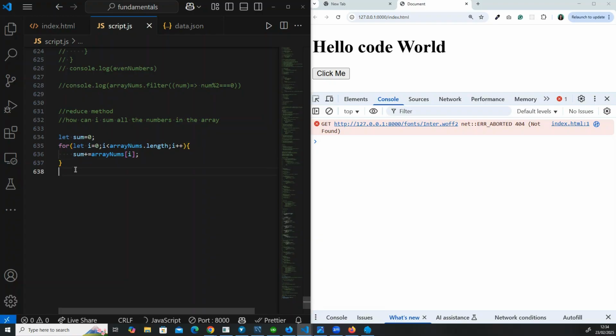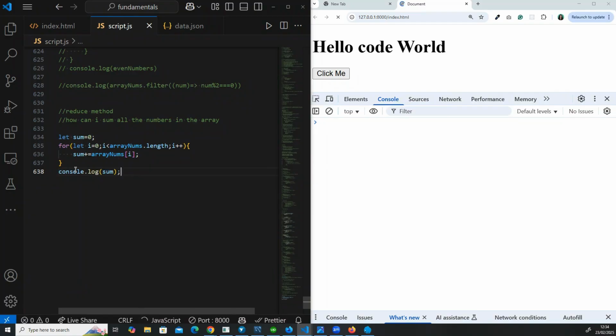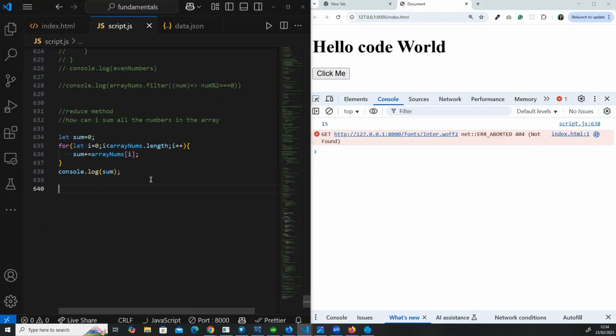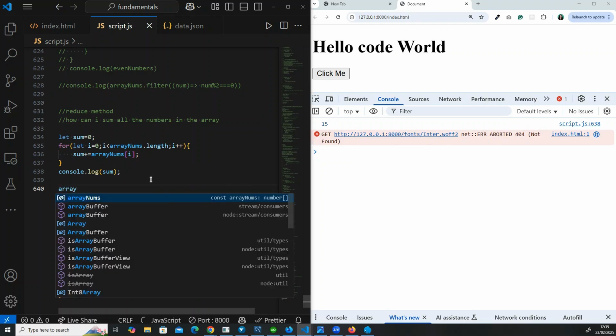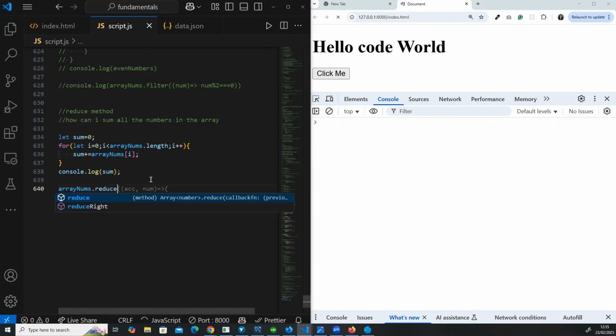Now, if we console.log the sum, it's here. Okay. Again, with reduce, we could do this in one line of code, like so. We receive the nums array and apply the reduce, just like the other two, the filter or map methods we discussed here.